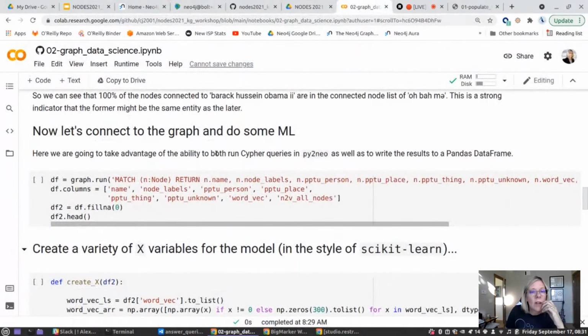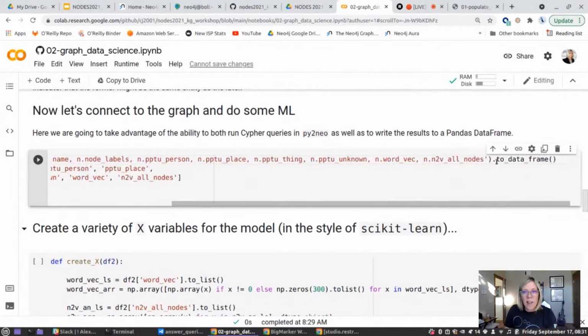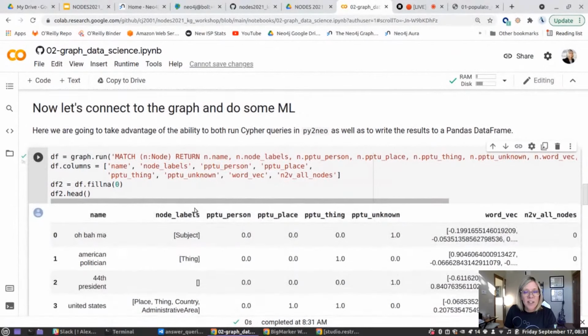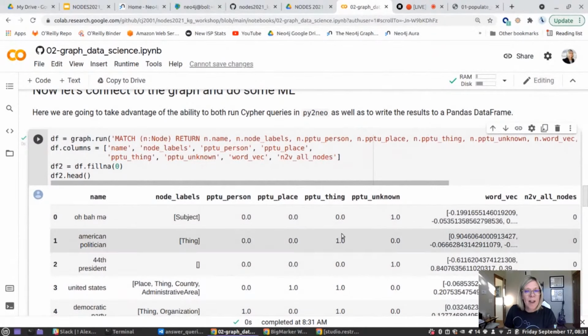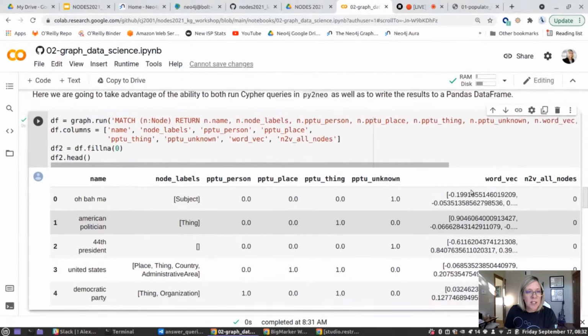Let's now create a data frame. That's one of the things I really like about Py2Neo, it creates data frames really easily. You kind of have to scroll over to see how it happens here. I have just this to data frame method, which is really handy. Let's run this, and you see I get a data frame. Now, here's something we have not yet done. We're going to need to rerun this because you see, I have this thing here, N2V all nodes is 0. We have not populated our graph embeddings yet, so we're going to need to do that.